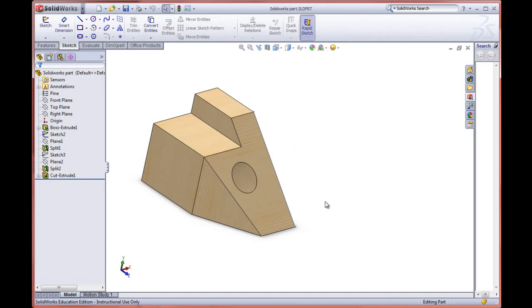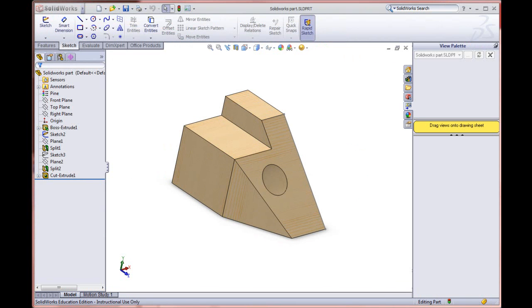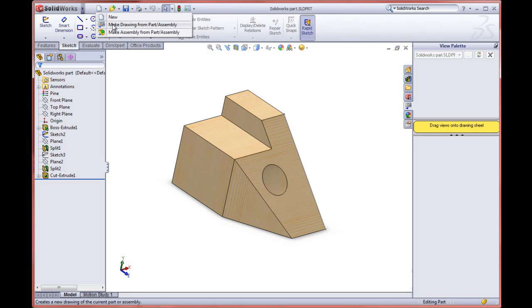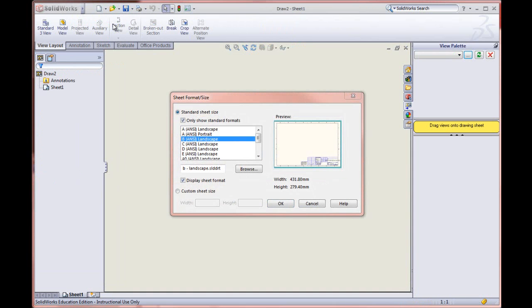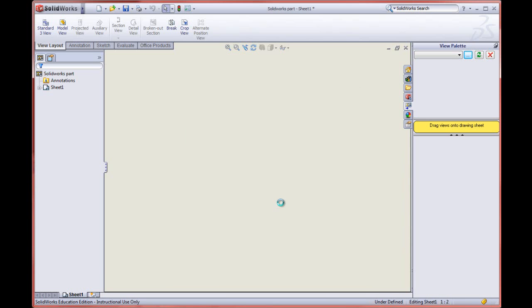And now I want to actually create a new document. So I saved the document. That makes sure it's into the clipboard correctly. And I'm going to go to File. And this time I want to make drawing from part or assembly. Well, it's a part, so I'm going to go ahead and select that. And it gives us different sizes that we can select. I'm going to go ahead and select the B size because that's the largest size that you can still print on the printer in the CAD lab.